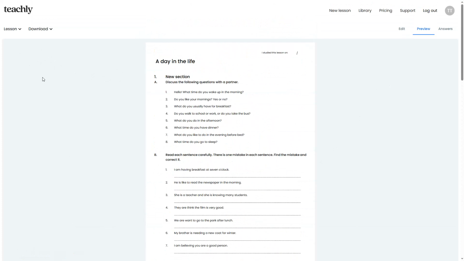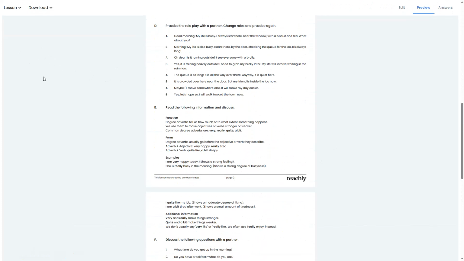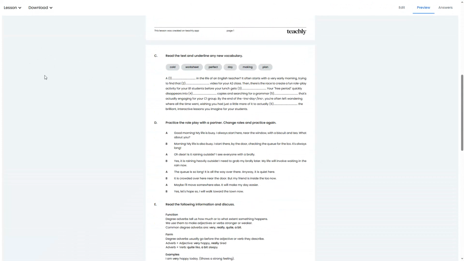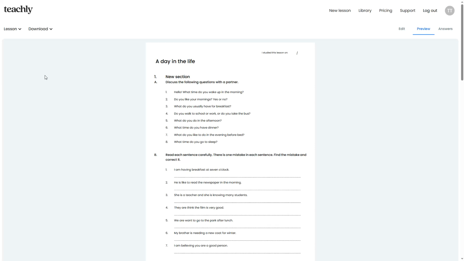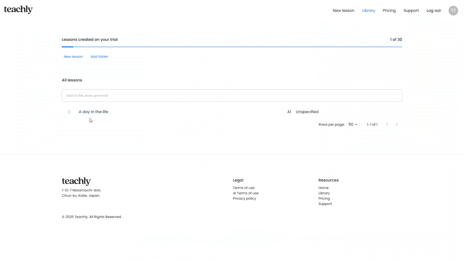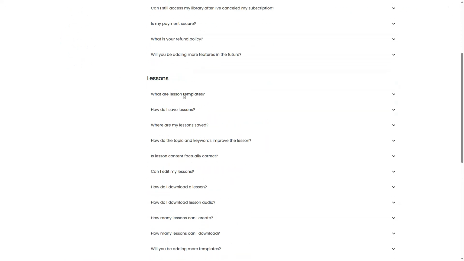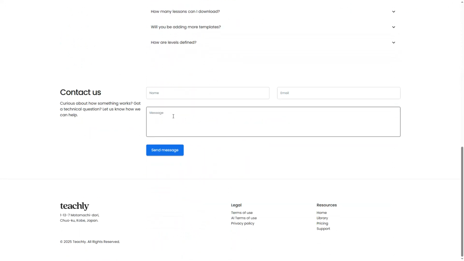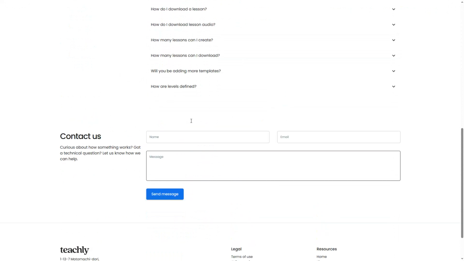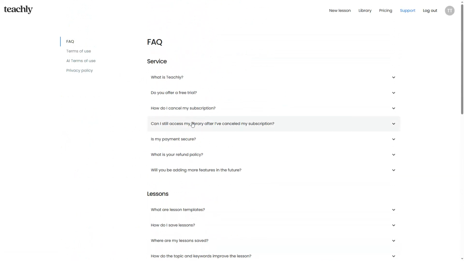So you can prepare a lesson very quickly, correctly, according to the level of the students, using your own vocabulary, and you can save it in the library for future reference. So you can see here my lesson is added in the library. So you can click here on support if you have any further questions, frequently asked questions, or even you can send messages if you feel any difficulty. I tried and found it very fruitful for English teachers.